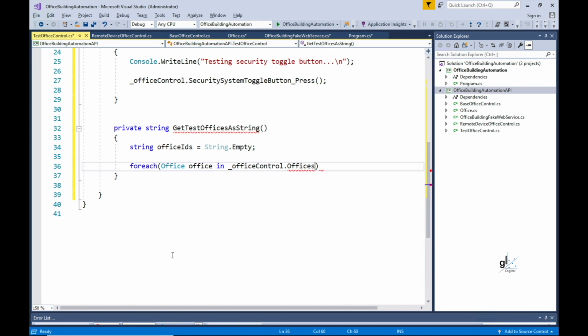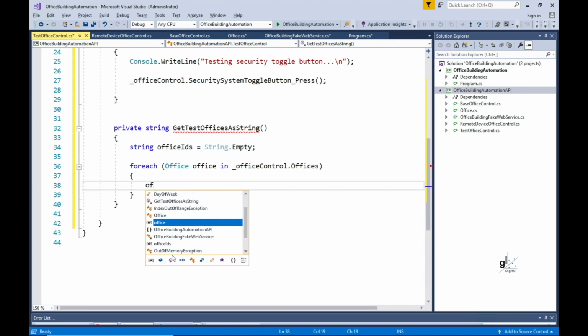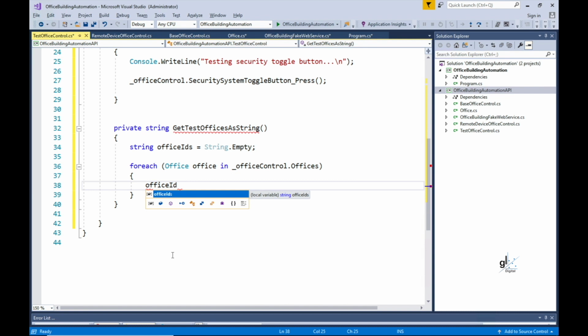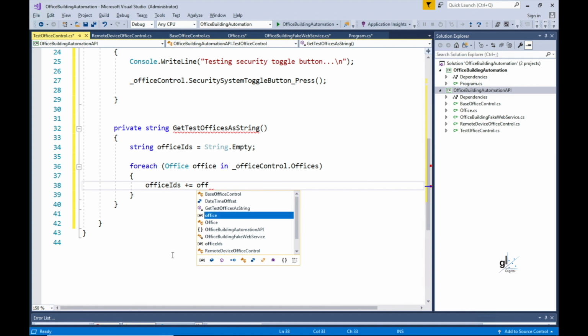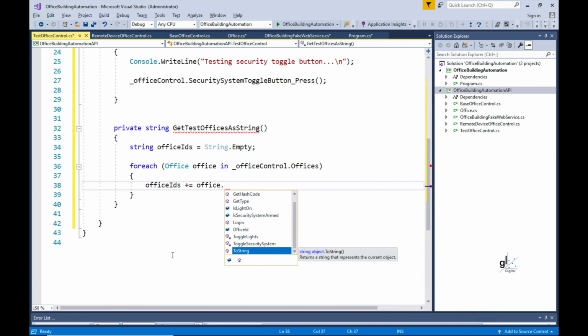This is because the test office control does not derive, i.e. does not inherit, from the base office control class. An object of type base office control is passed into the constructor of this class. The relevant methods of the base office control are then wrapped within the relevant methods of the test office control class.